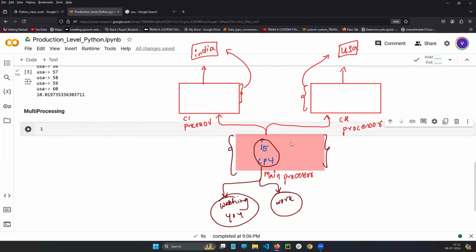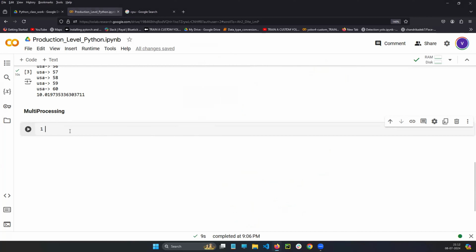Guys, understood now? The concept you understood now? Okay. Now see, what I'm going to do is, from scratch I will do it. First, I will tell you one example. So don't worry about that. See, first the main CPU. How to write the main CPU in Python?